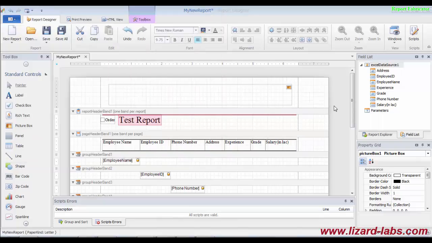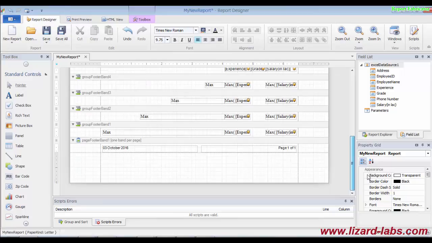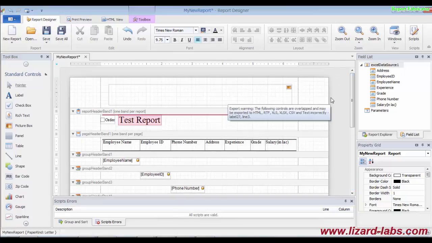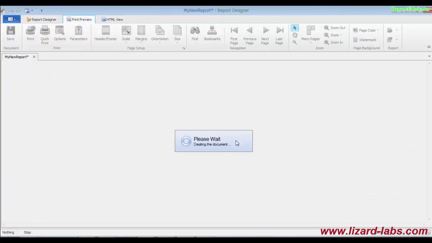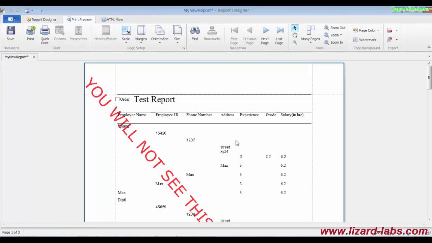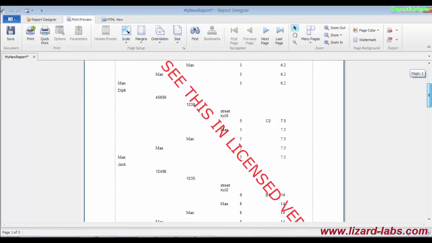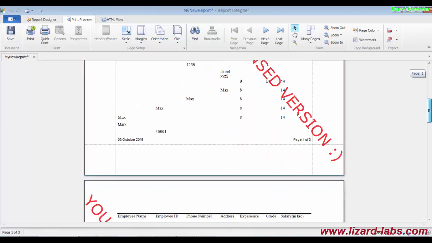Okay. Now, once the report format is created, I would say just click on print preview. It will preview the data in the report, how it will look. It is creating it for you at the backend. So as you can see, this is the report which got generated with the data that is coming from the Excel source. And this particular line is coming because this is a trial version, and that is the watermark you can see, right?